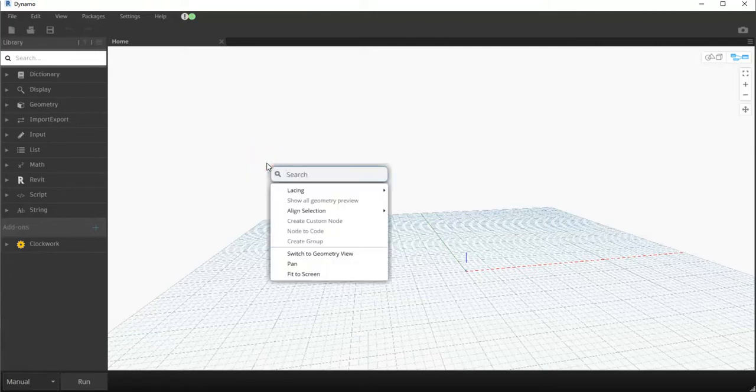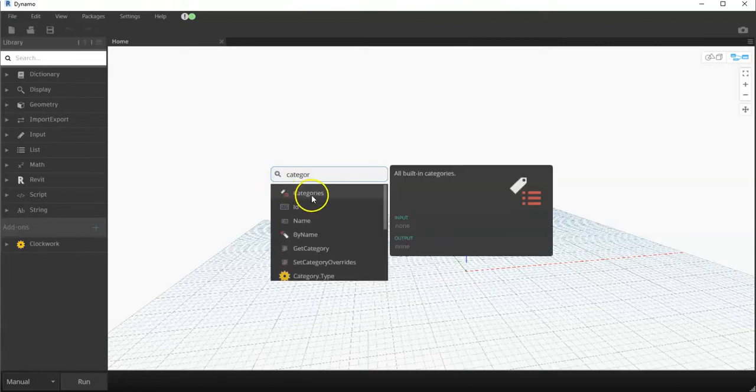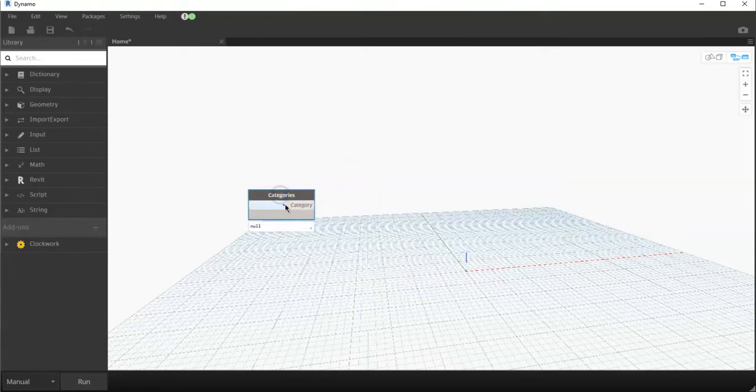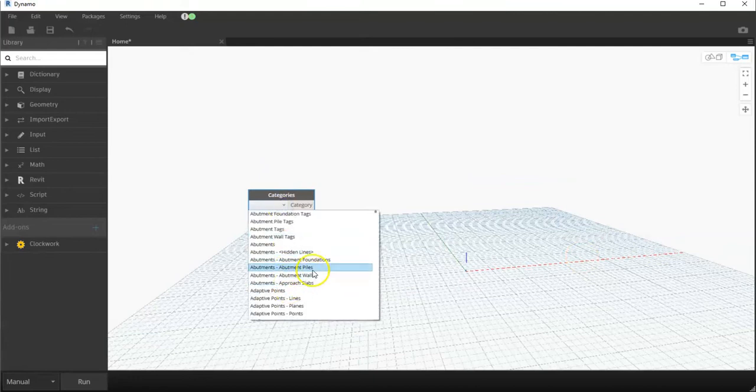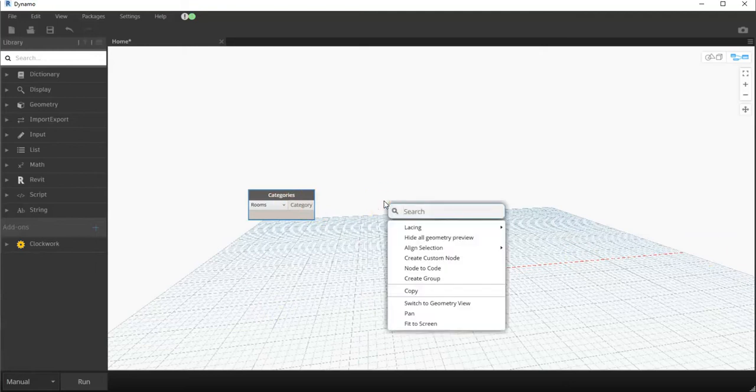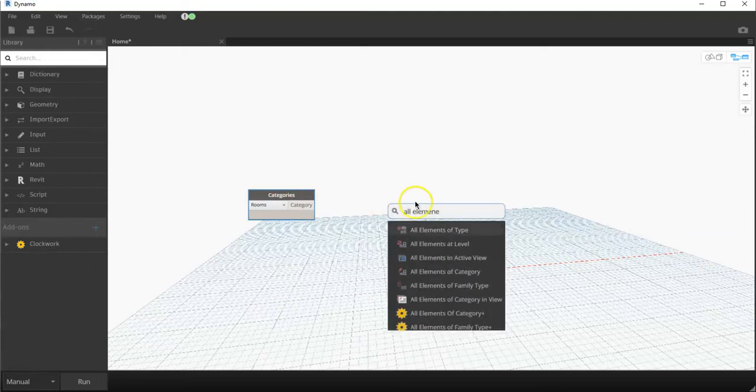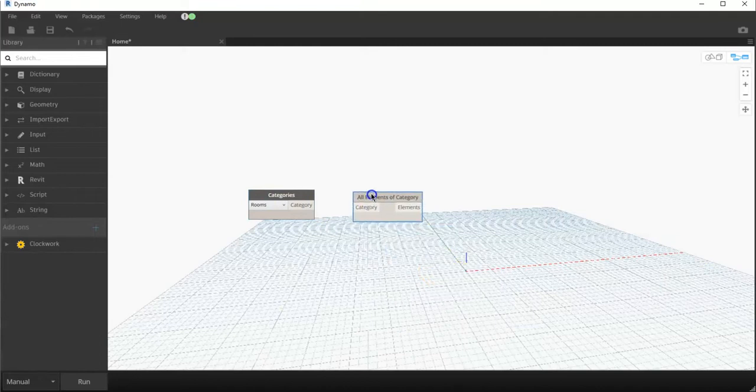So firstly, I'm going to select all the categories in my Revit model. I can then use this node to select the rooms category. Right click again. I'm then going to select all elements of the category. So in order to connect these two nodes together, I simply select the output of the node here and connect it to the input of the node to the left. And notice that all Dynamo nodes have an input on the left and then an output on the right.